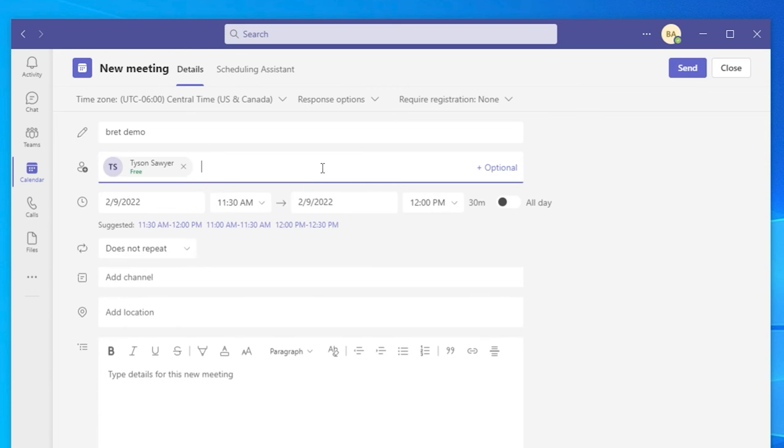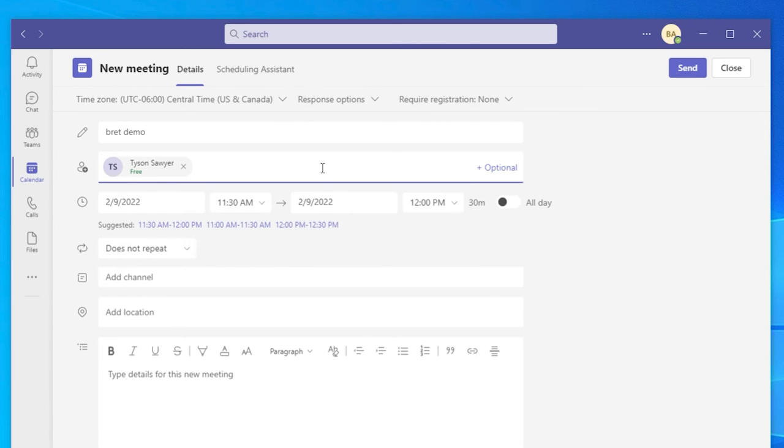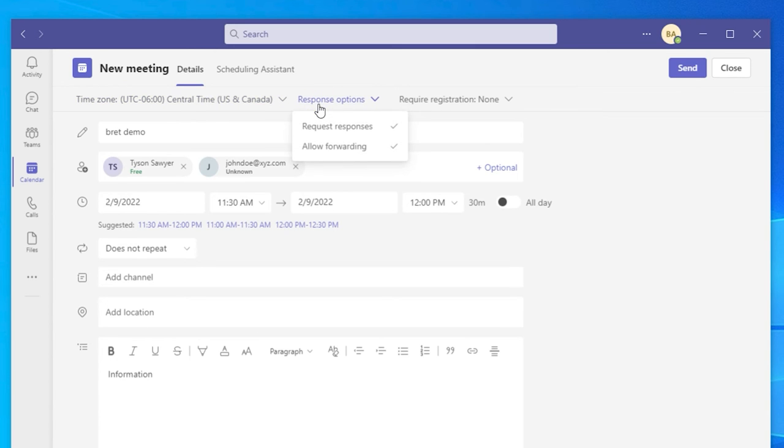Type the names of the people you want to add. Our staff will appear automatically and click on their names. If it's an external person, just simply type in their email address and you will see an invite menu option right there. Click that and then add the pertinent meeting information. Then you'll have your response options. Do you want to require a response or not?